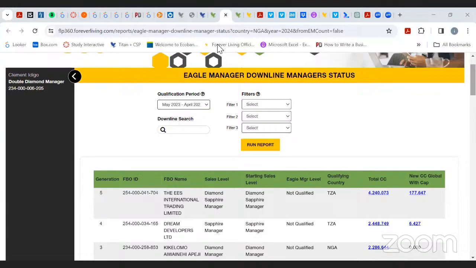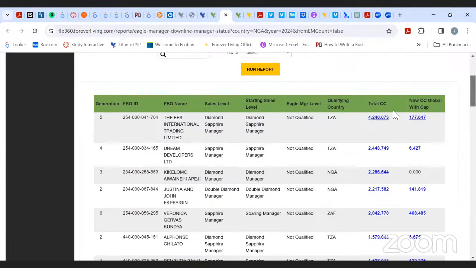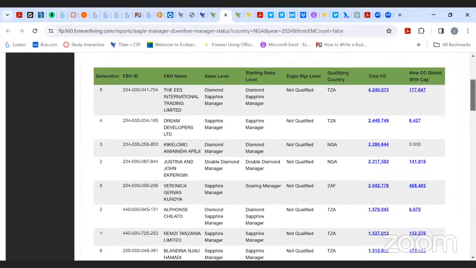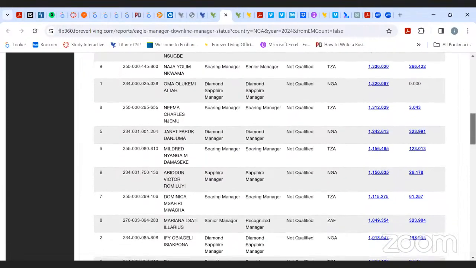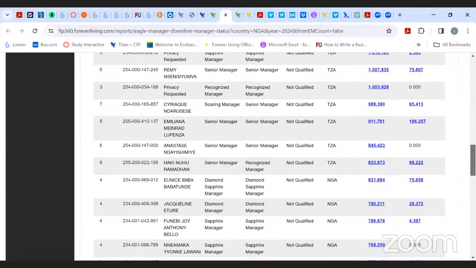Good. So that you can now properly look at your team members one after the other. This one is giving you their total case credits. This is giving you their new case credits. You can look at them one after the other to see how far they have gone and how far you can support them, what you can do.